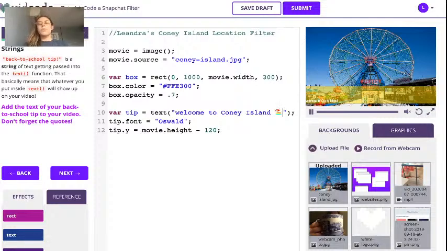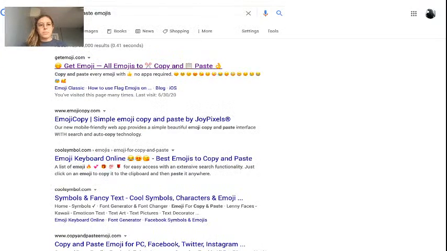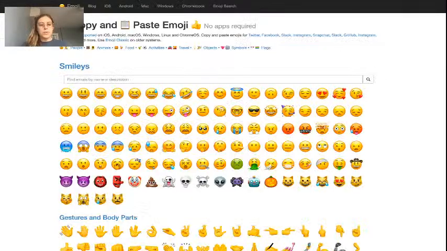For those of you who have a Mac, I get to emojis by going up to edit, emojis and symbols, but you can also go to getemoji.com. I'll post that link in the chat as well.